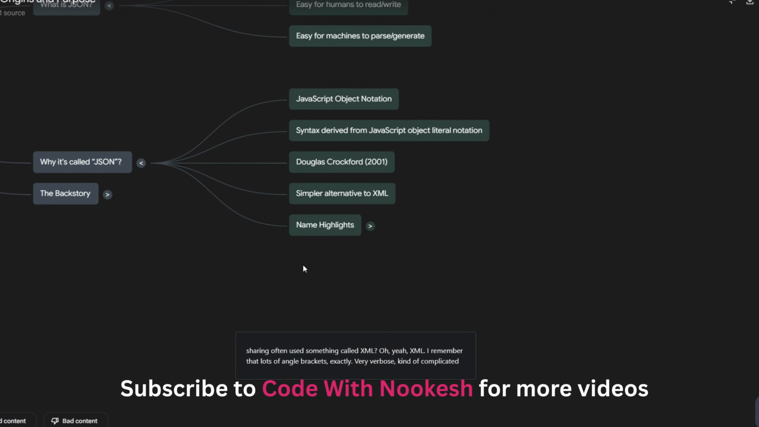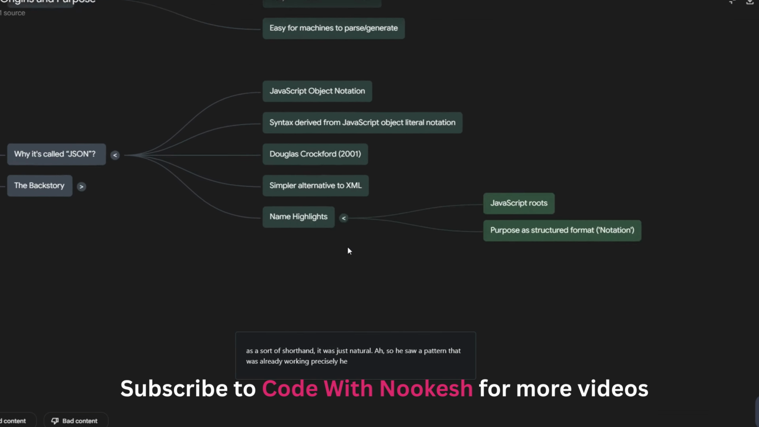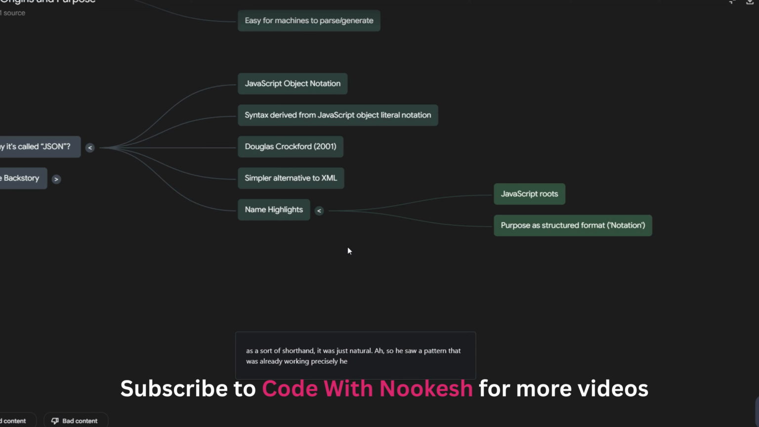He saw that programmers were already using that JavaScript style, the key value thing you mentioned, as a sort of shorthand. It was just natural. So he saw a pattern that was already working. Precisely. He thought, hey, this is clean, it's intuitive, why not make this the standard? So he formalized it, made it official. And that simplicity just won out, didn't it?